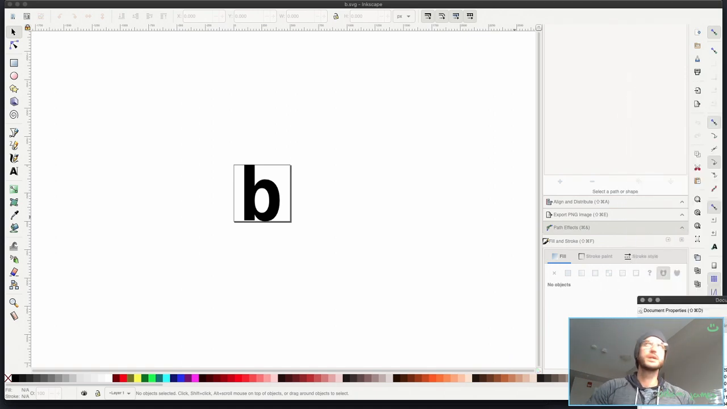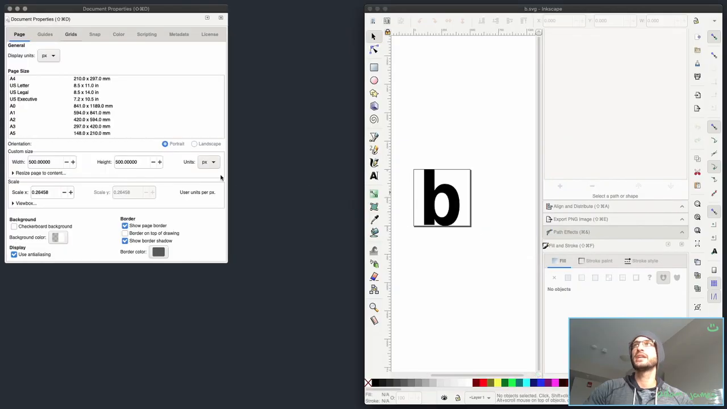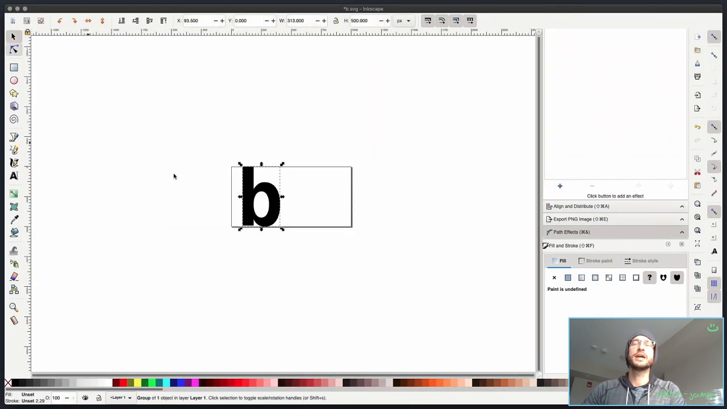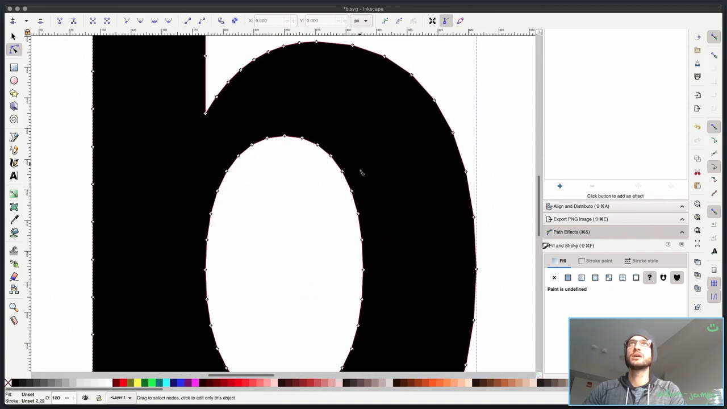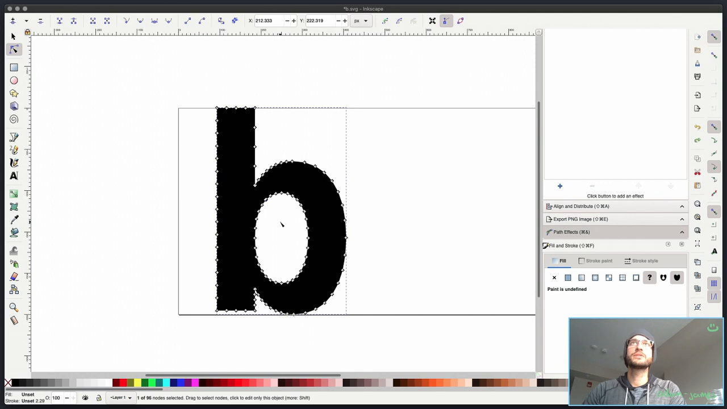I'm using a sort of screen or a window manager that doesn't work perfectly with pop-up UI stuff like this. So a little annoying there. But anyway, that's unrelated. Okay, so if I do that, this B has a bunch of nodes on it. See this? And they're all straight lines. Undo, please. There we go.